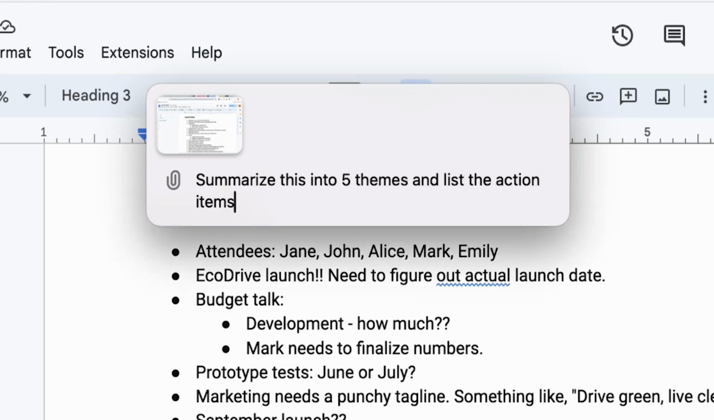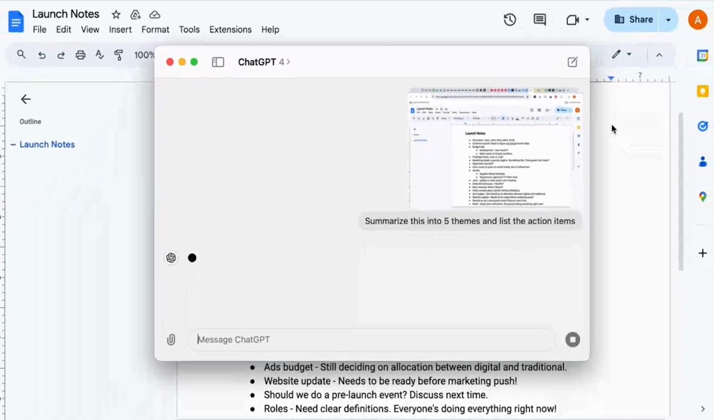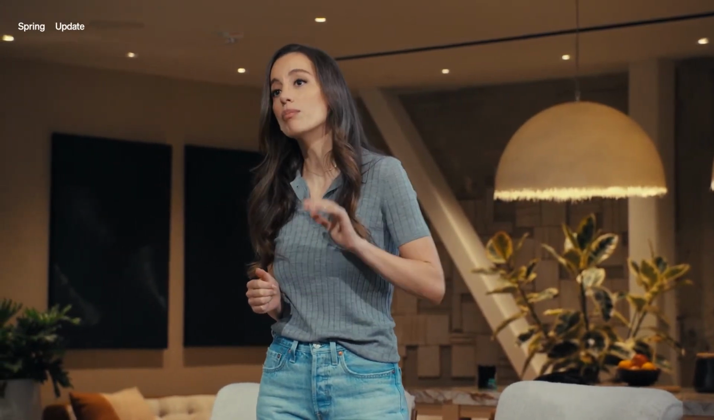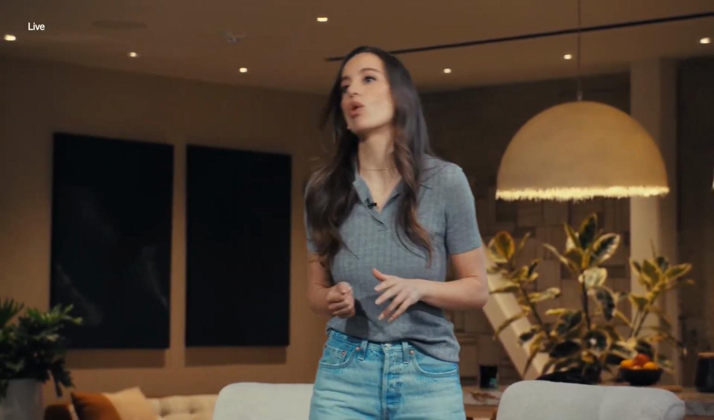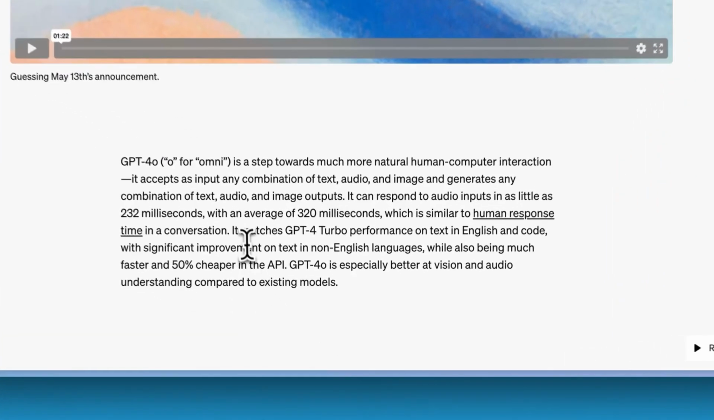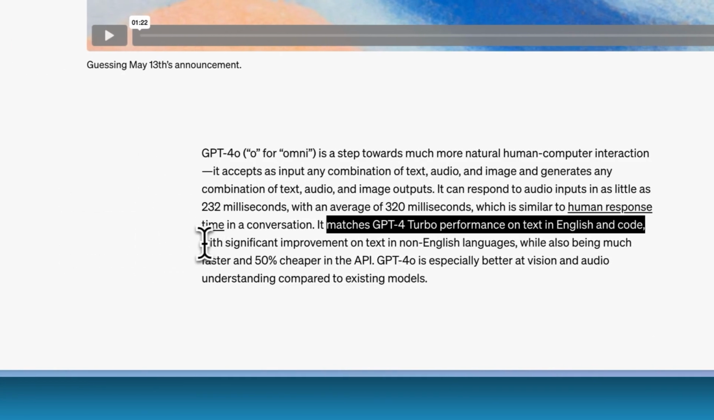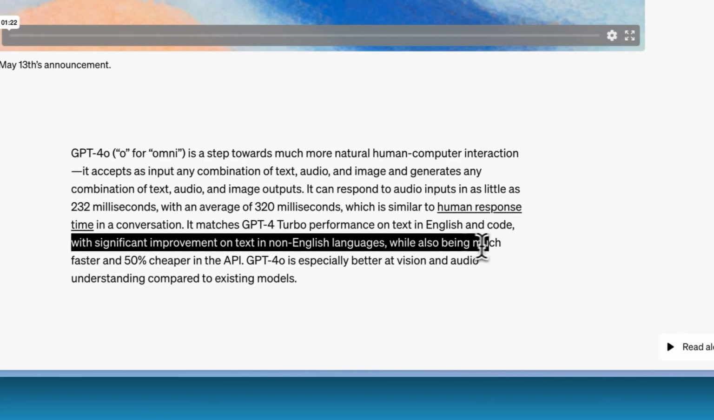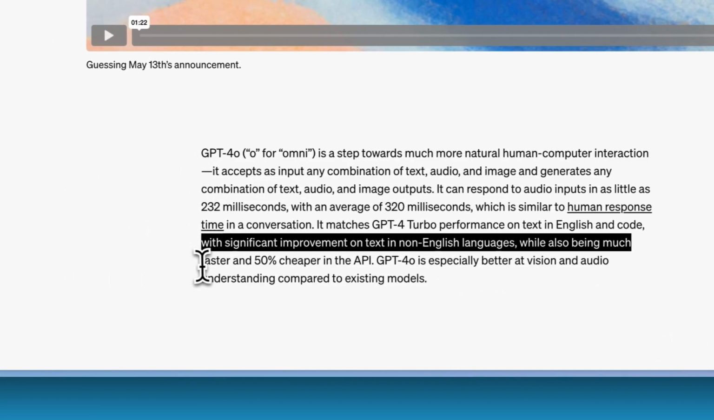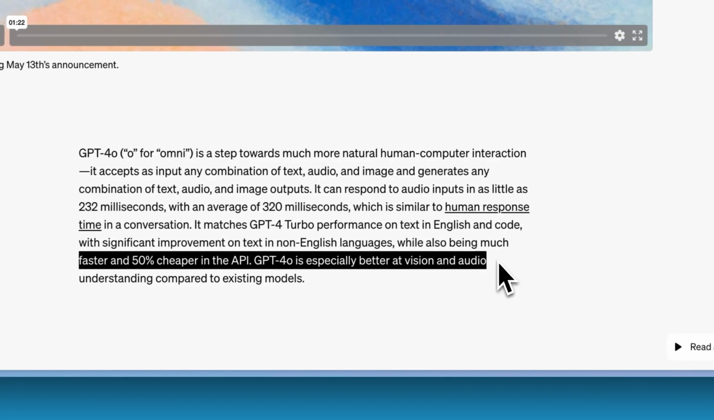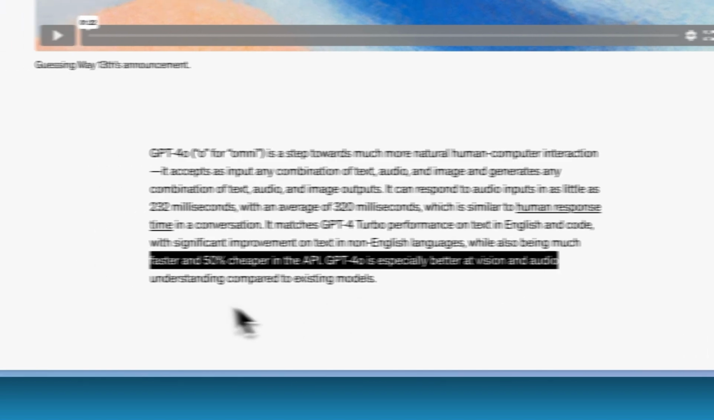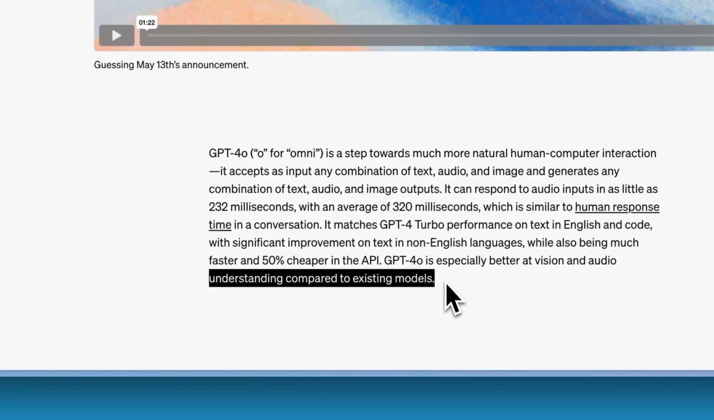But let's go back a bit and look at what the GPT-4o model is capable of. GPT-4o provides GPT-4 level intelligence, but it is much faster and it improves on its capabilities across text, vision, and audio. So, the free GPT-4o model matches GPT-4 Turbo's performance on text in English and code, with significant improvements in text for non-English languages, while also being much faster and 50% cheaper in the API. GPT-4o is especially better at vision and audio understanding compared to existing models.